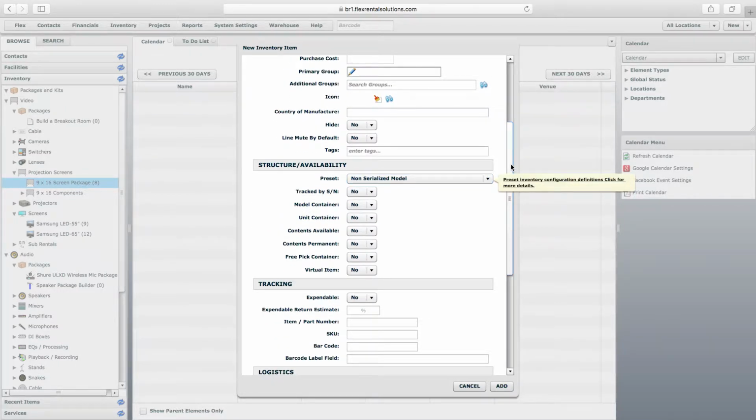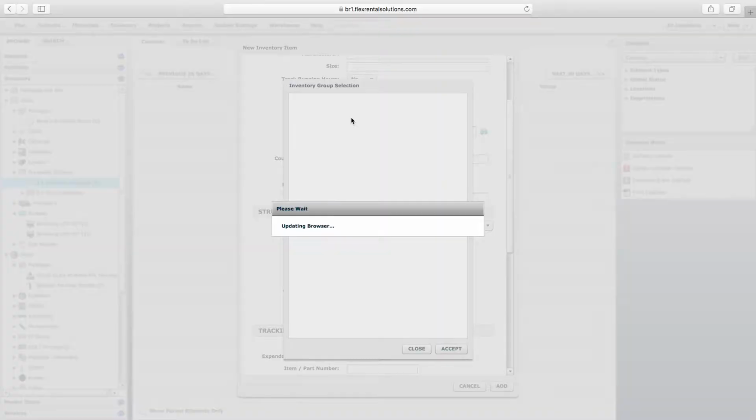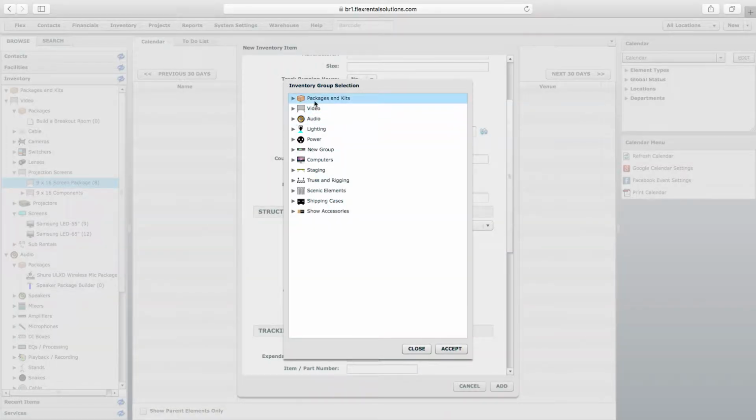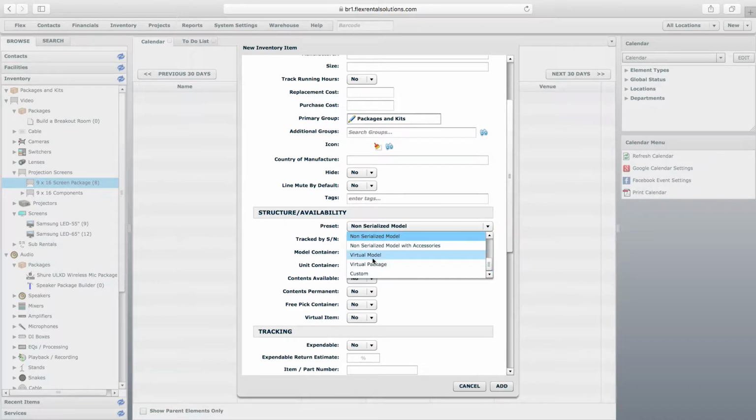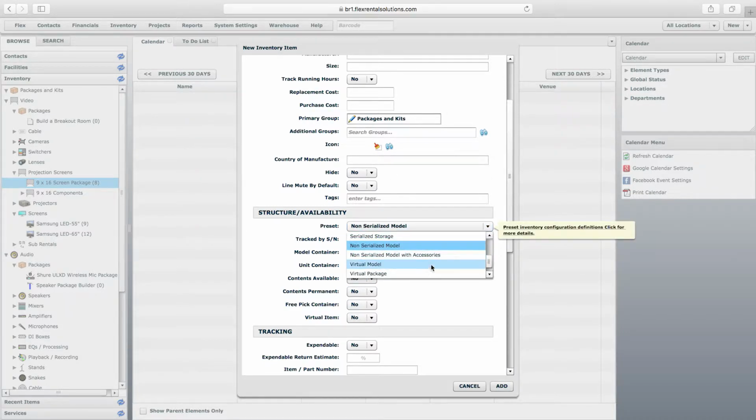The important part is, well, before I do that, let's add it to a group. Maybe let's just put this in our generic packages and kits folder. But the important part is that I want to choose a preset that's either a virtual model or a virtual package. The main difference between the two is that a virtual package is going to be made up of contents or items that go onto a quote every time I add this item to a quote. So a virtual package is more a set package that's going to have pretty much the same stuff every time.